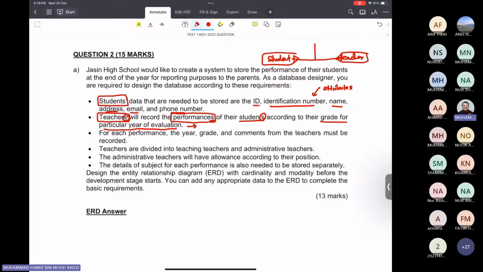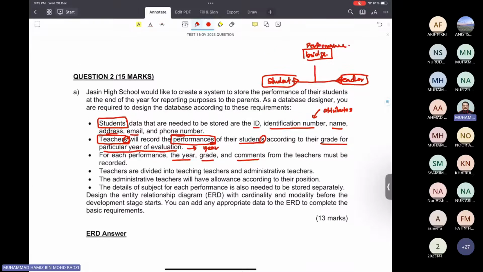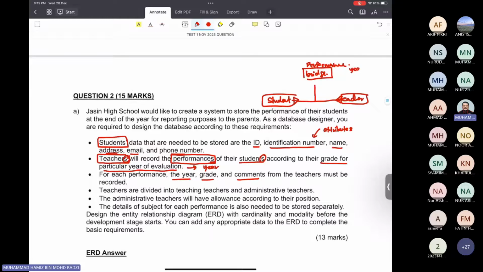So means dalam your performance ada year of the evaluation, the attribute. Okay, then for each performance, the year, grade, and comments from the teachers must be recorded. So means the attributes inside performance kena ada year, grade, and also comments.